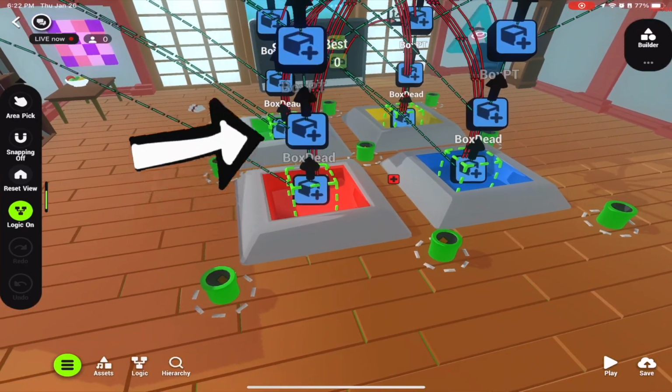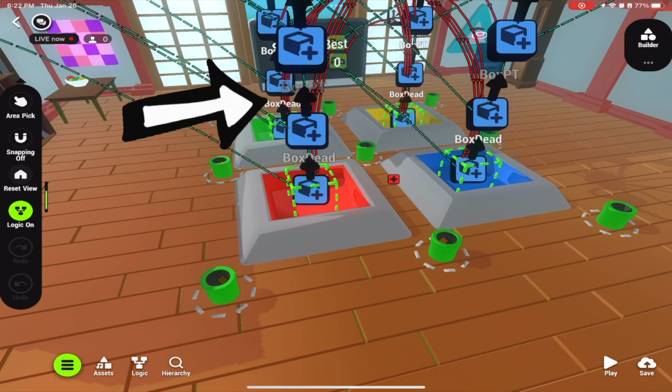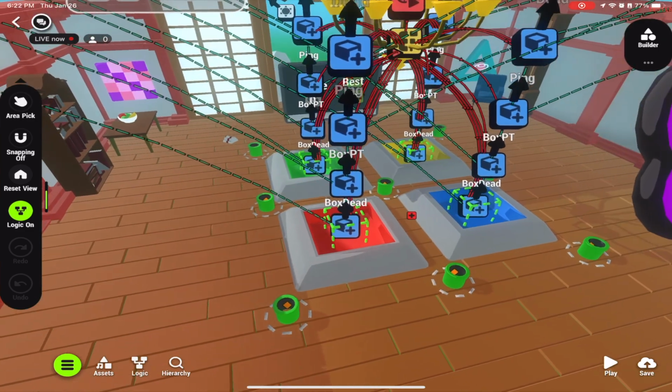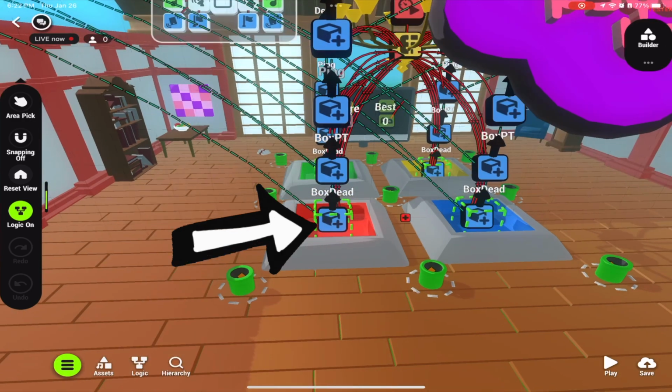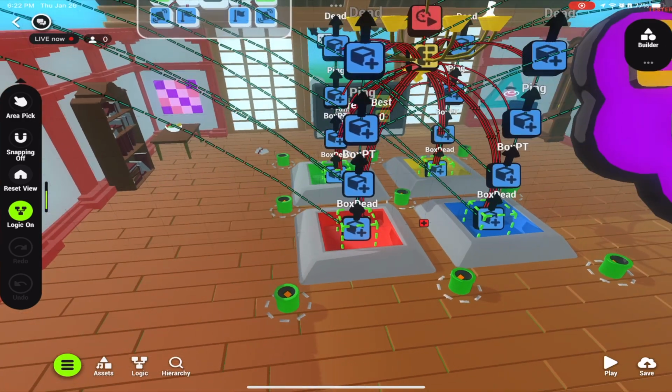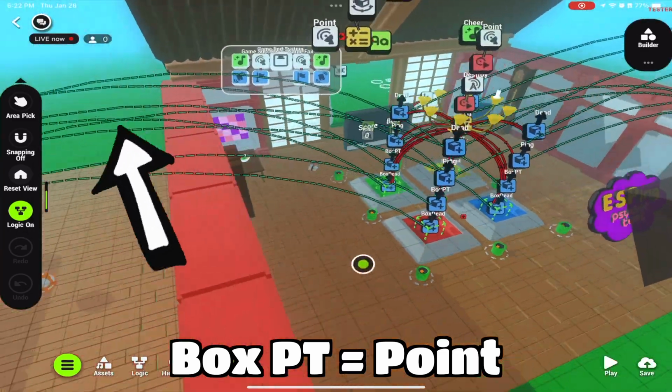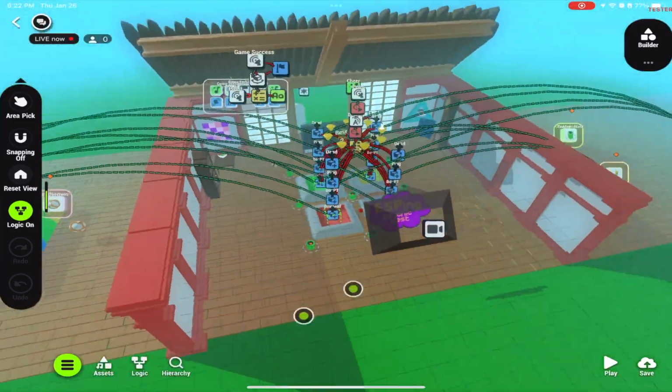These blue nodes, these are the spawner nodes. This is where everything is spawned. There are different objects that can be spawned. So this is box dead, which means if you get that box, you will die. This is a box PT. Let's follow this one. Pinch to zoom out. Now we go over here.